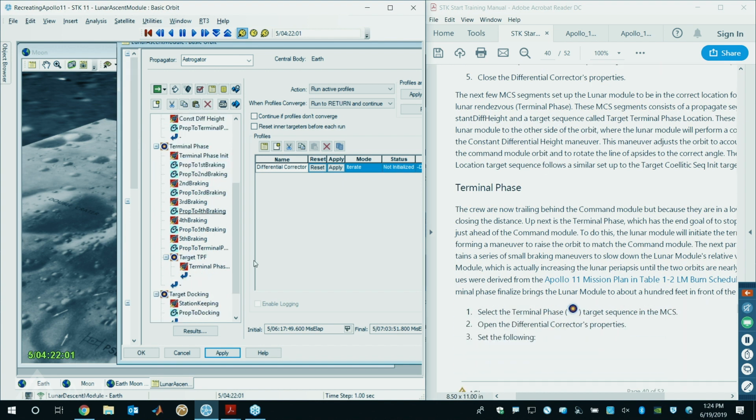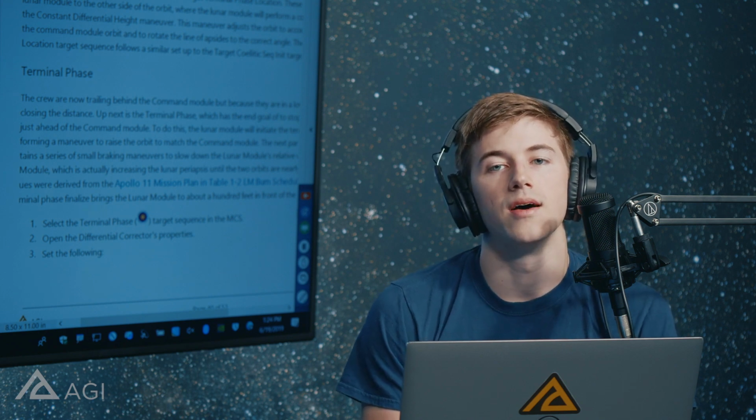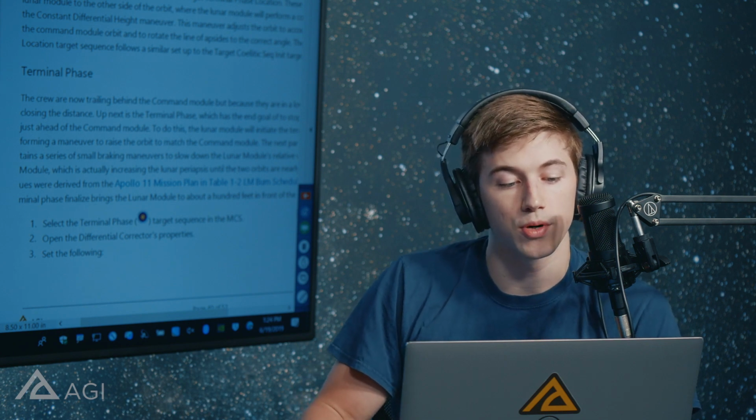All right, so that brings us to the next part, the terminal phase, which is where they're actually going to be raising the altitude of their apoapsis to match up with the command and service module. And then they're going to be doing a series of braking burns to slow down the speed relative to the service module, as well as increase the periapsis. So that's what those braking burns are doing there.